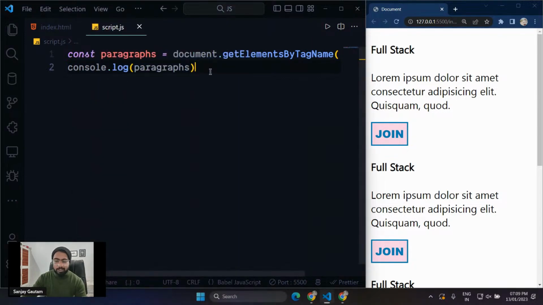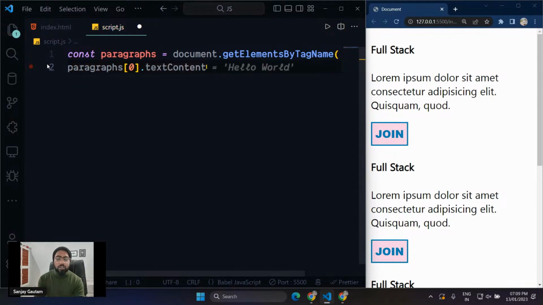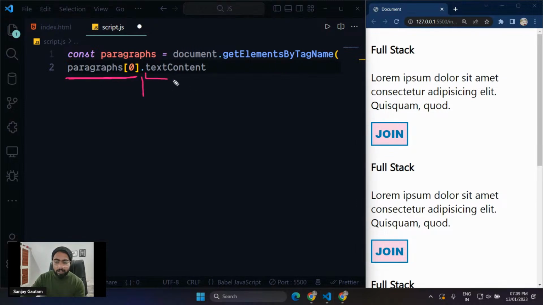And again the logic is the same. If you just want to grab the first one, just grab it by doing paragraphs index number 0, and you can change its text content. If you want to change the text content of any element, just write that element. So here we are grabbing the element dot textContent, and just make it equal to whatever you want.